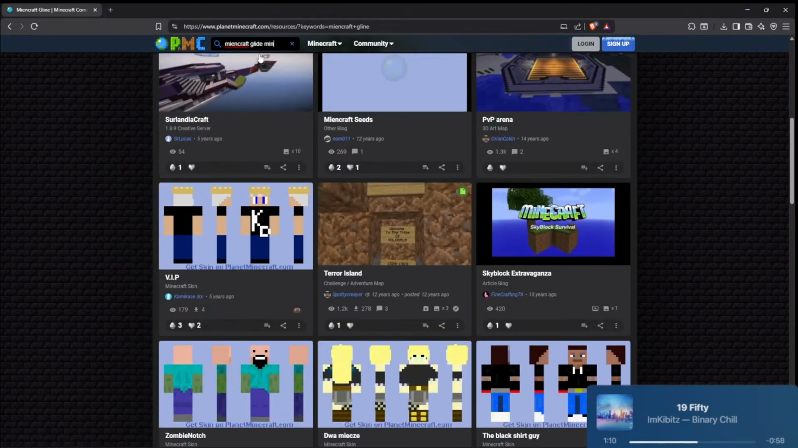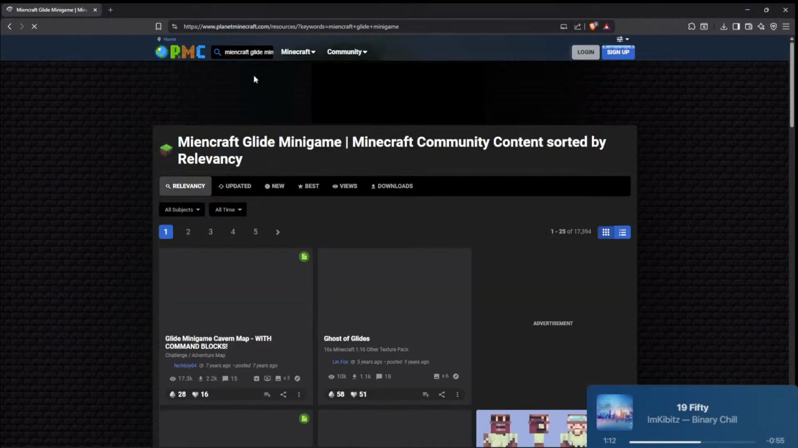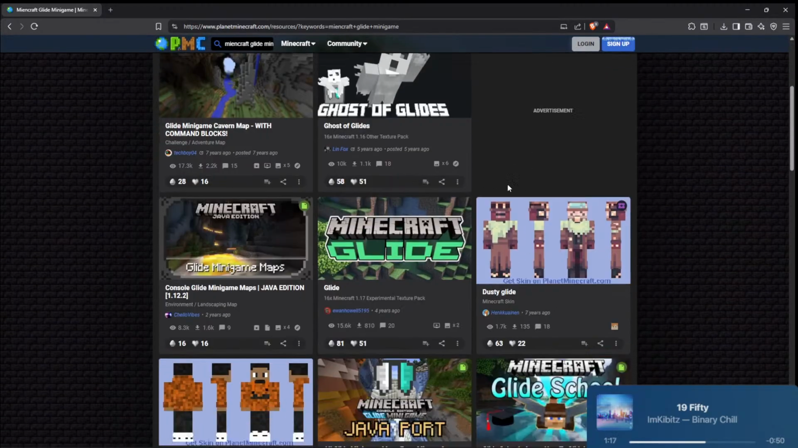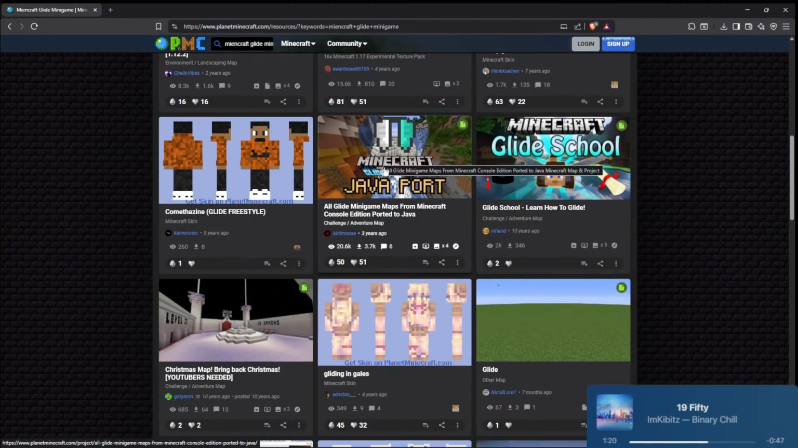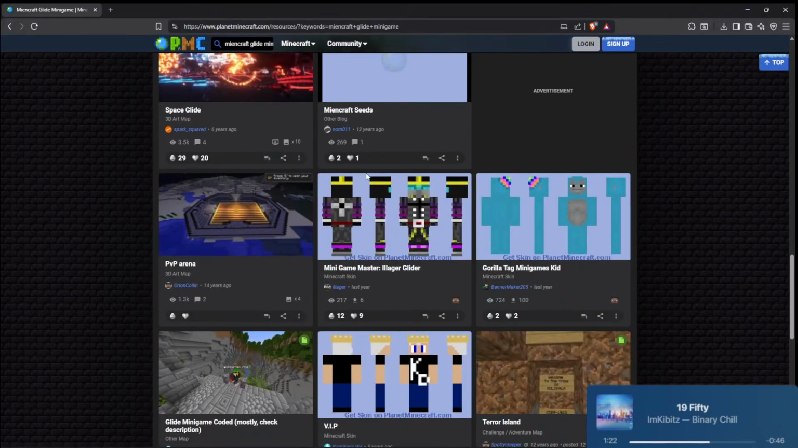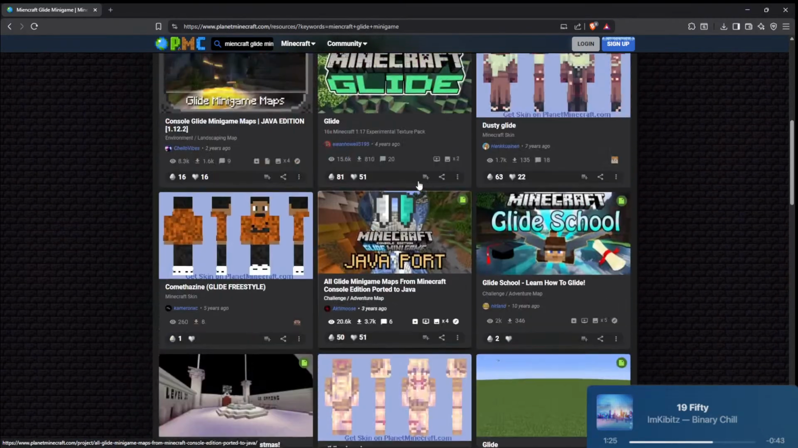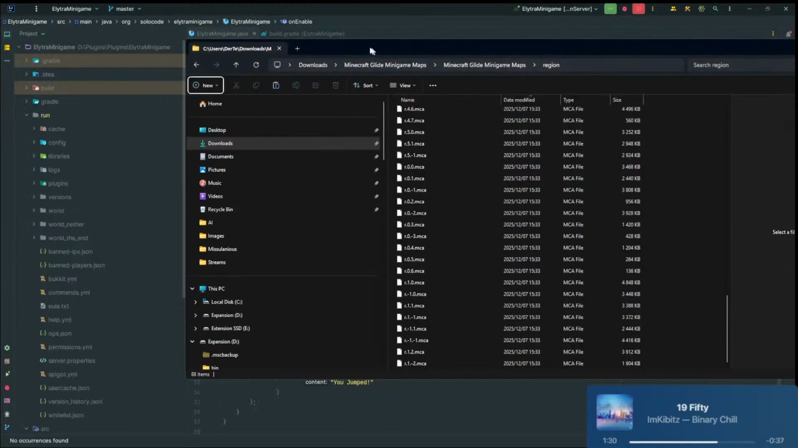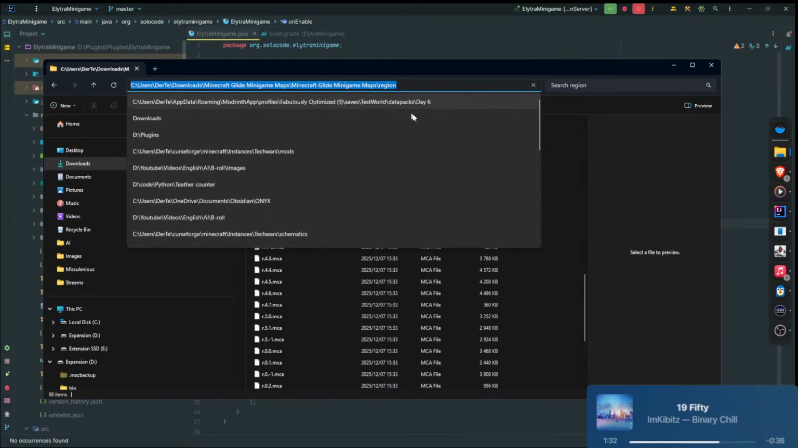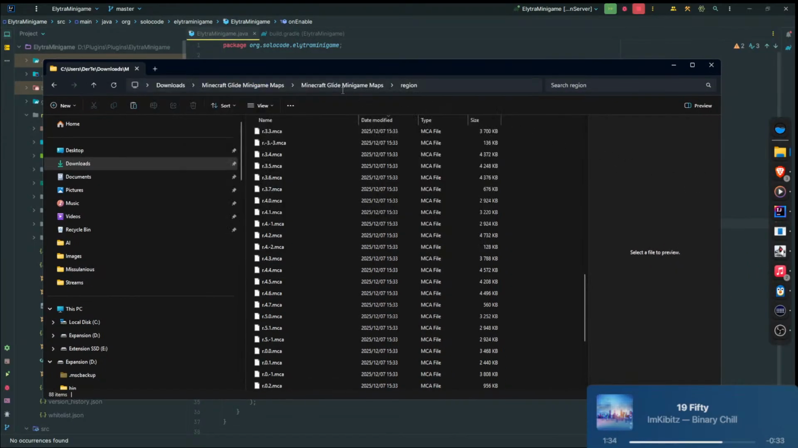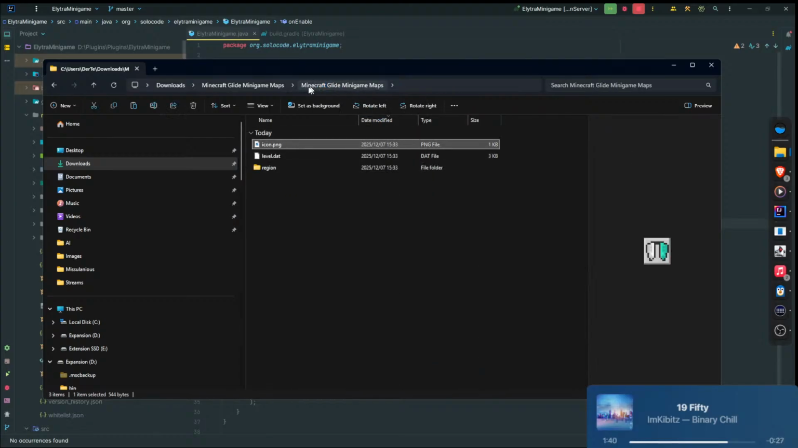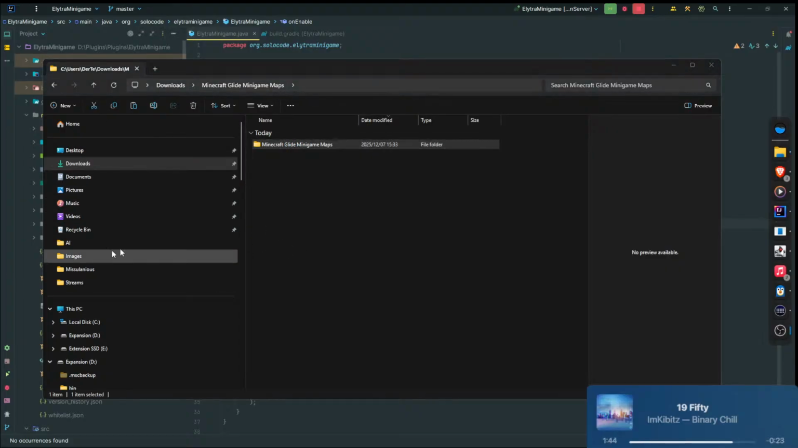Minigame. There we go. Don't need the command blocks. I just want the bare bones Java port. It's this one I took. Okay, so I guess this does not seem to work, which is sad. Level icon PNG. Why would it not work? Maybe I have to rename this.